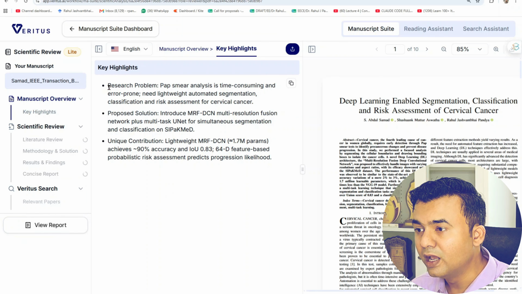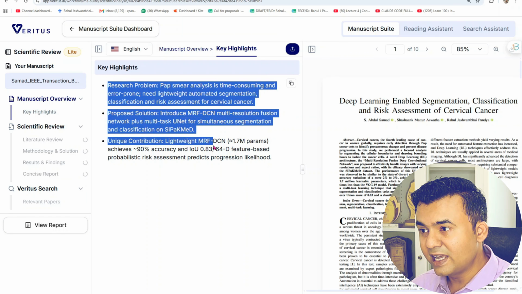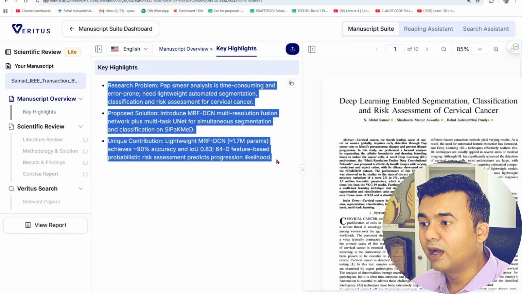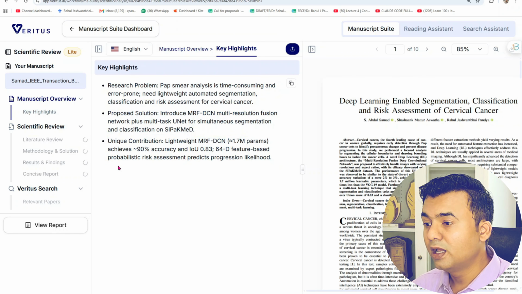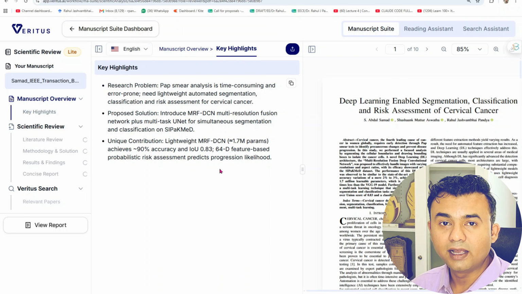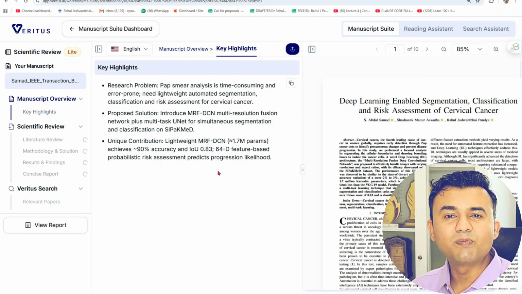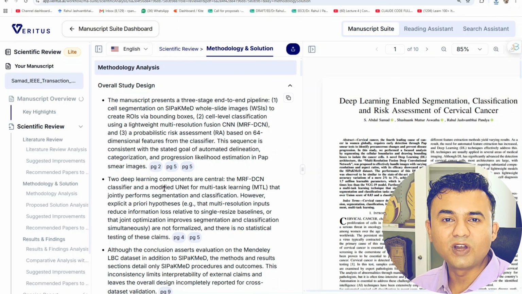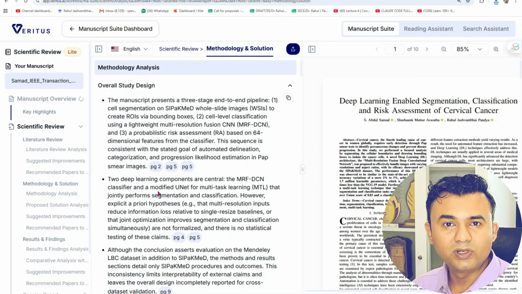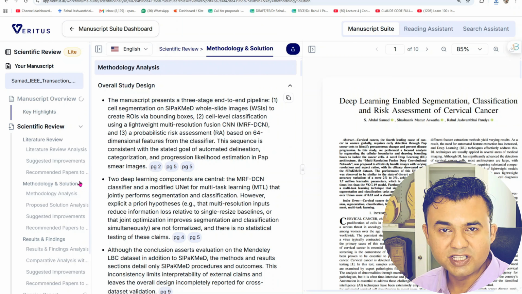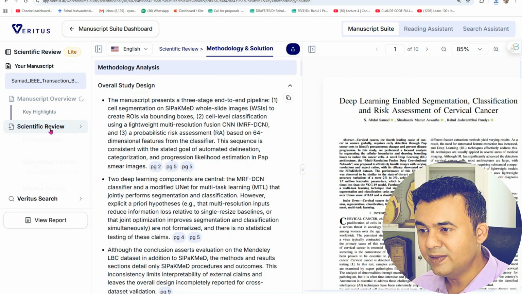So let it happen. It is giving me the key insights, right? So what we have just discussed about the research problem, the proposed solution, the contribution. Let it happen for a while, and then we'll come back and see after a few seconds. Now we are back. It has taken around 5 minutes to review the research article. Let's see the report and what kind of comments and recommendations it has generated.